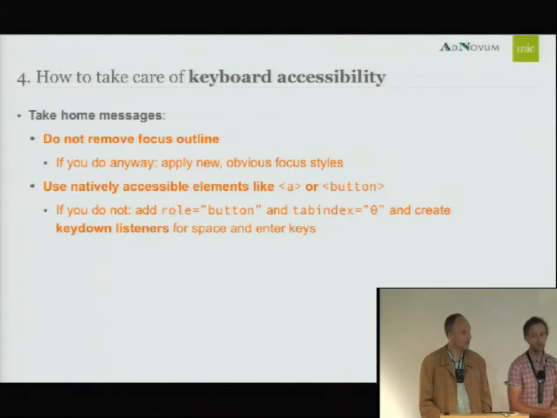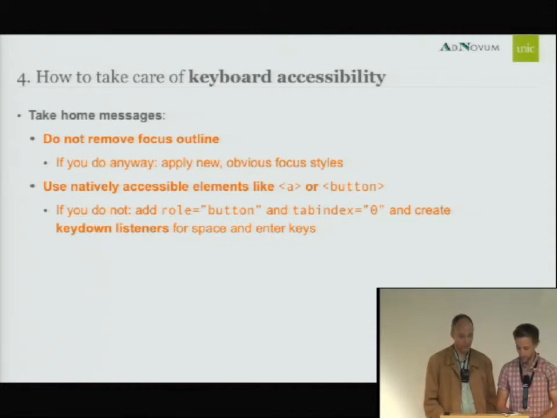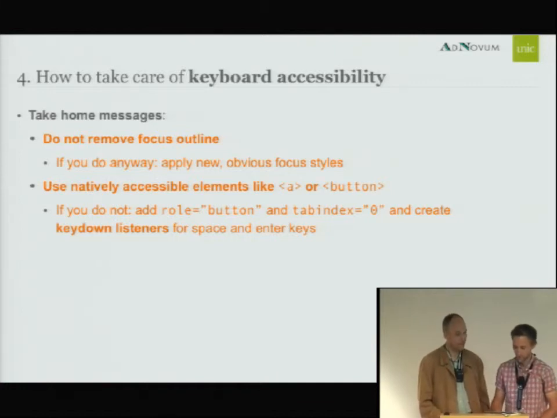Okay, so to sum it up, do not remove focus indication. And if you do, add another obvious indication that something is focused. And use natively accessible elements. It can be a link. For example, if you want to jump somewhere inside the page, this button-like element might be a link. Otherwise, it's just a button. If you have to use something else, add this ARIA attribute and add it to the tab order in addition to having these keyboard keydown listeners.